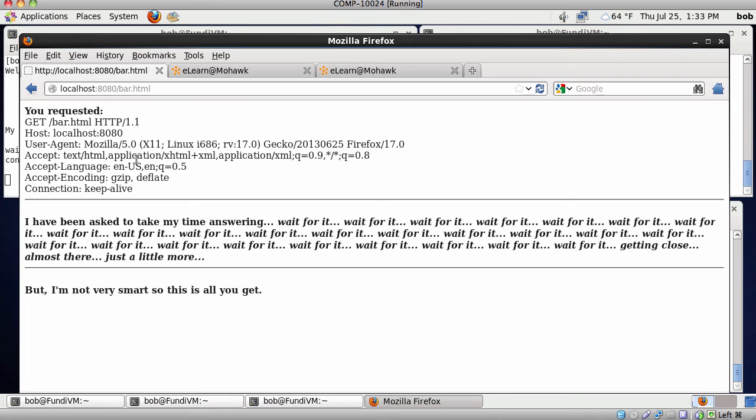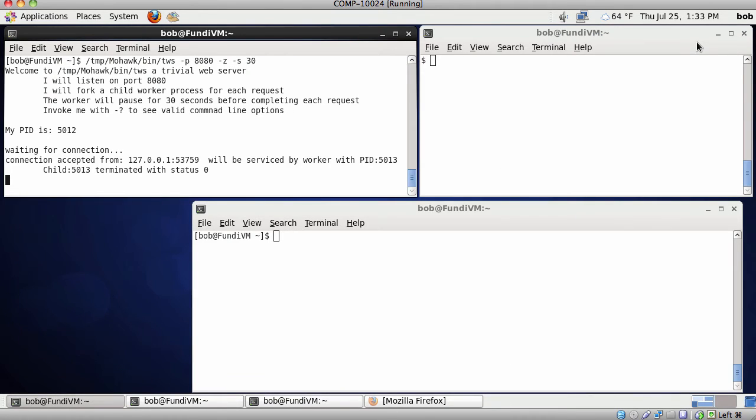There you go, all done. Put Firefox away, and we'll see what the trivial web server program told us. It said it got a connection from the loopback interface and was serviced by a worker with a process ID of 5013. And then it tells us what the return code was from the process 5013.